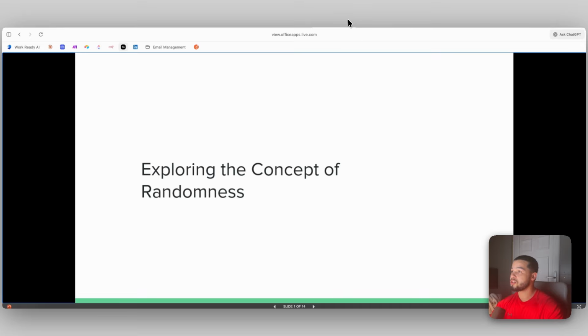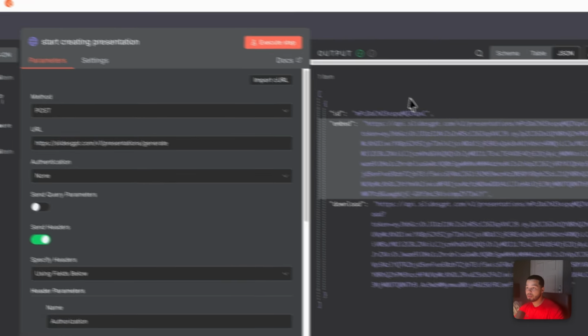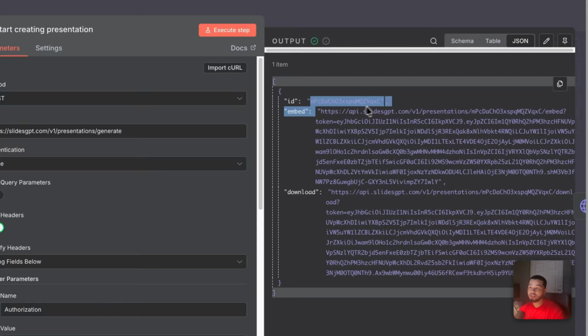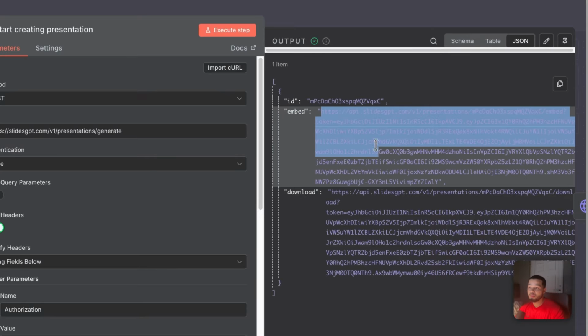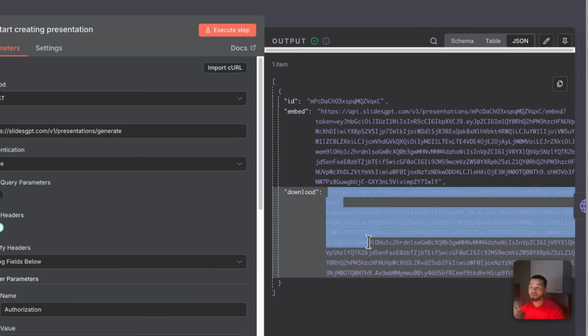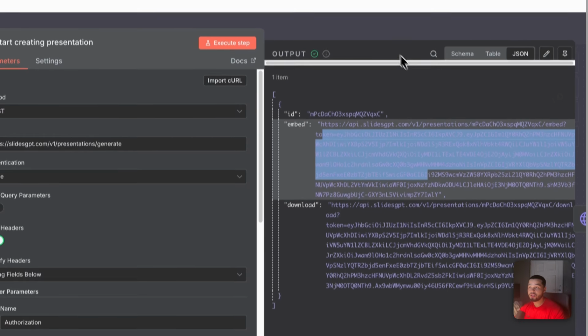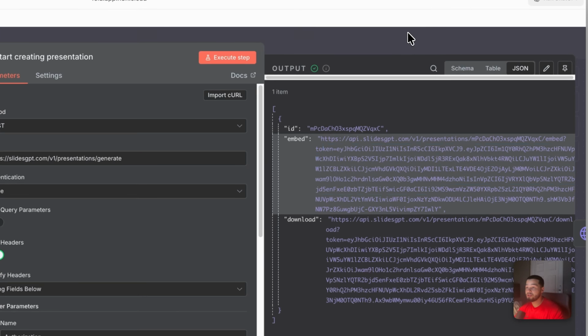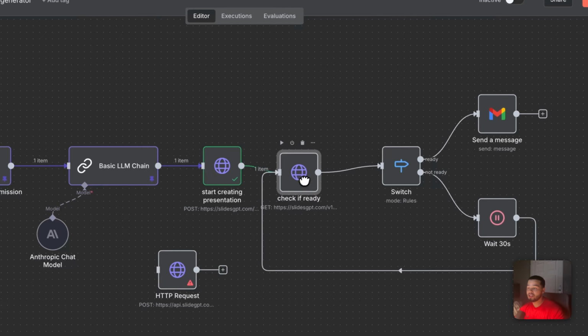It creates the full presentation. Okay, so after that completely runs, you can see we get an ID like this, and we can get the embed URL and the download URL. So we could send one of these over to the user, and we could first send it to ourselves. And we don't actually need this check if it's ready.